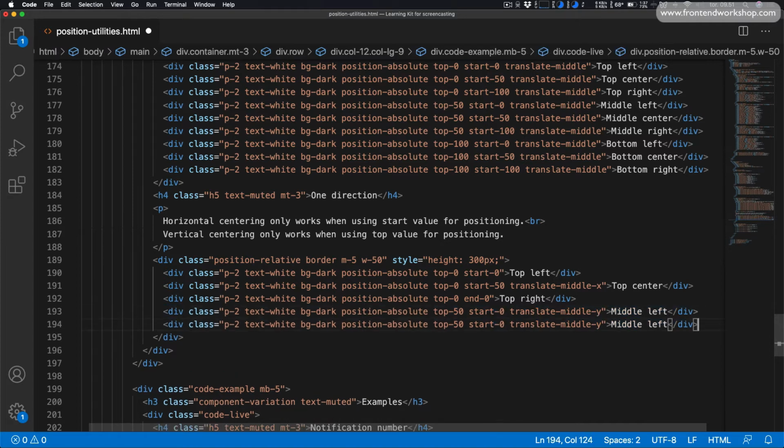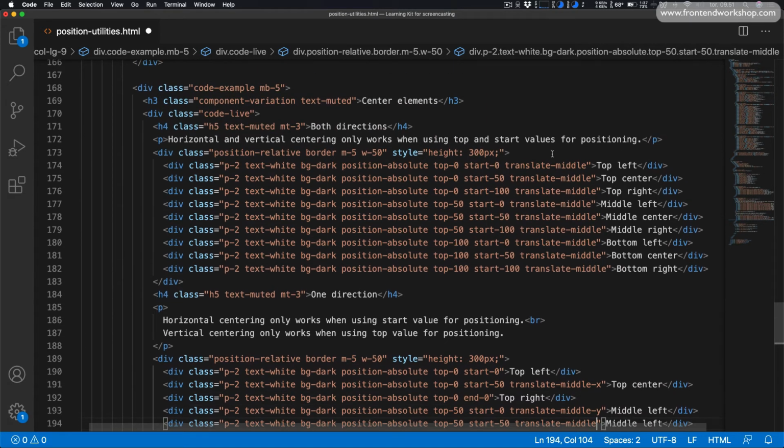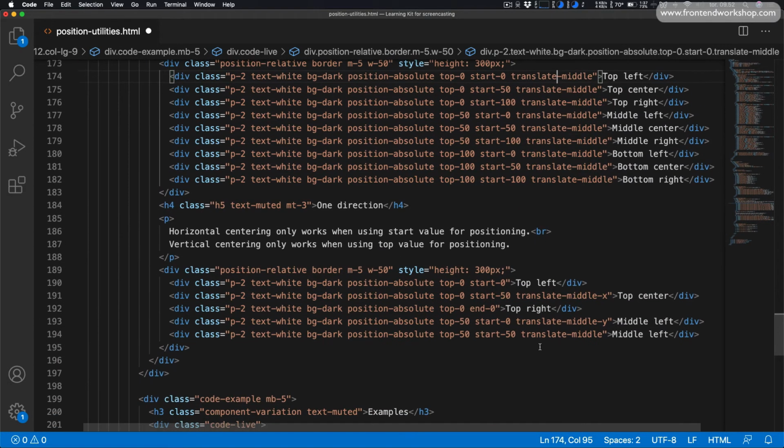We'll copy and paste this, which should now be in the middle center. So we must add the number 5 to this class. So we have top 50 and start 50. And now we want to use the translate middle class, which we learned about up here, since we want to translate this both vertically and horizontally to place this in the middle center position.